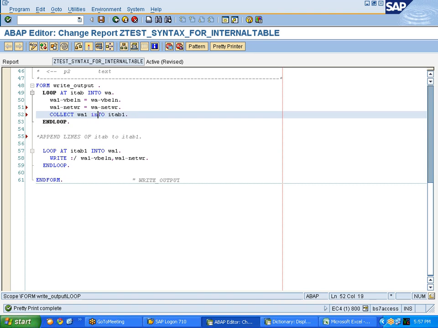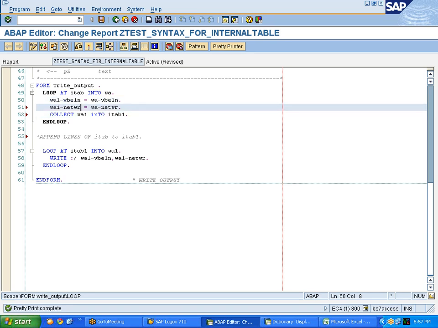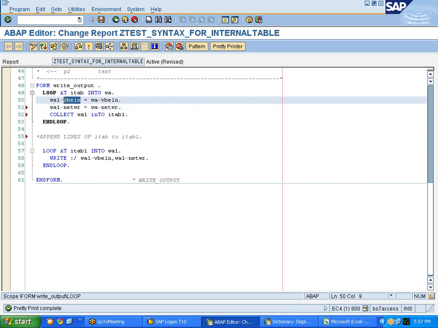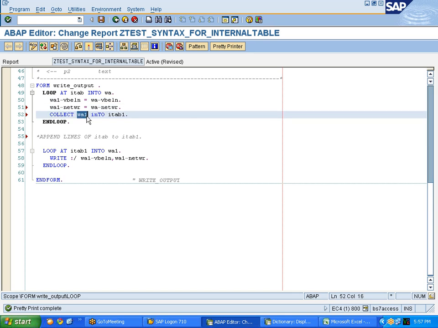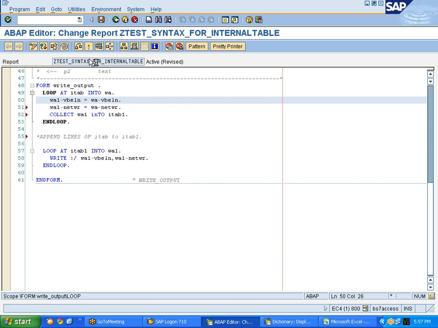I will say into. We'll go on adding that one. So now what will happen? If the VBELN is same, it will add the network. In the loop, when the loop is processing, if the billing document number is same, it will add the price, but it will not add one more entry. I'll show you what will happen.